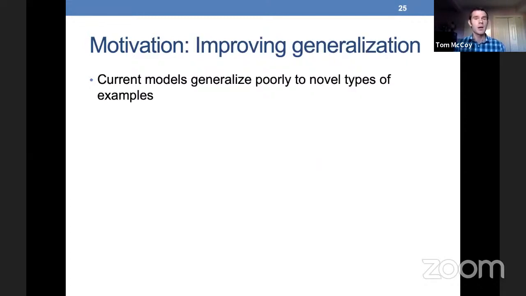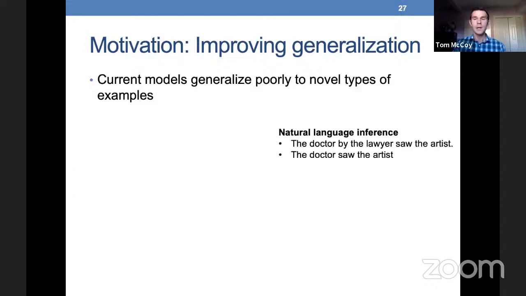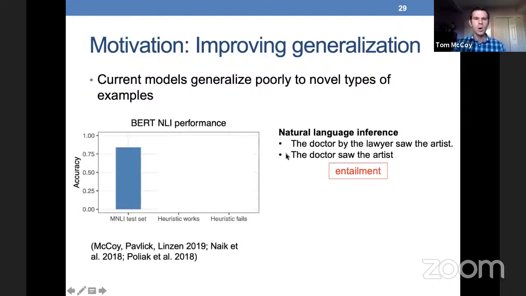Then the second weakness I brought up was that current models generalize poorly to novel types of examples. To illustrate this, I'm going to use the task of natural language inference, which is a task where you give a model 2 sentences. The first is, the doctor by the lawyer saw the artist, and the second sentence is, the doctor saw the artist, and the model must then determine whether the first sentence entails that the second sentence is true. In this case, the label would be entailment, because the doctor by the lawyer saw the artist entails that the doctor saw the artist.